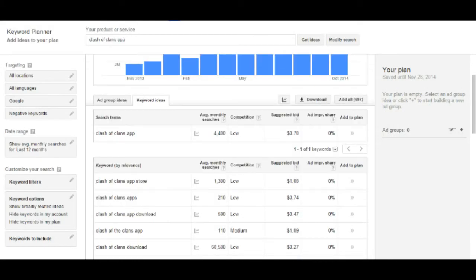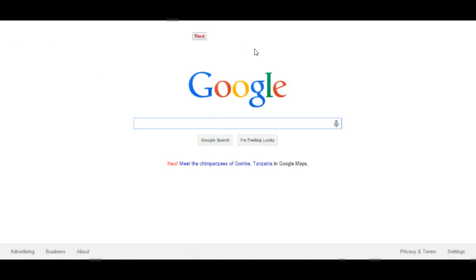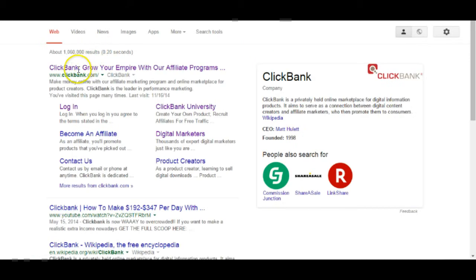Alright, now we found some good informational keywords. Now we're gonna go find some buyer keywords using this method. So this method is pretty much just heading over to affiliate sites and using those product keywords as your research. So we're gonna head over to ClickBank, and we are going to go look for some products.